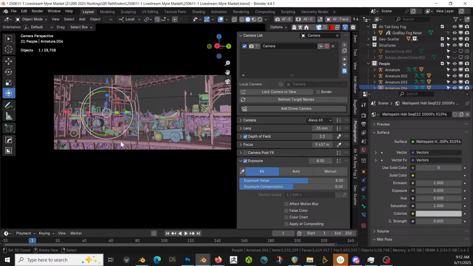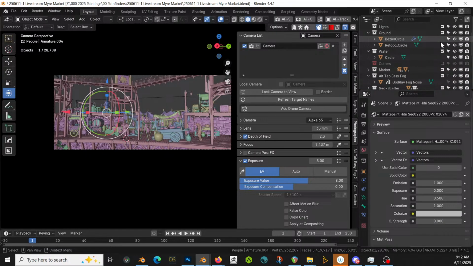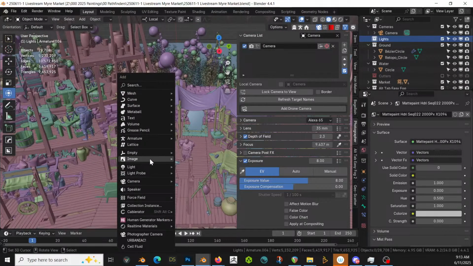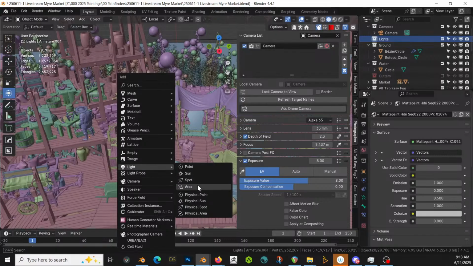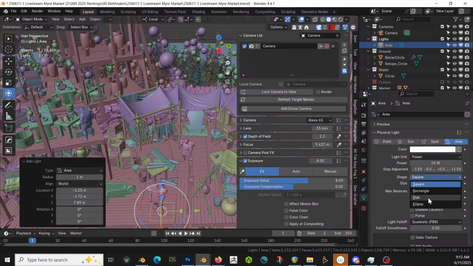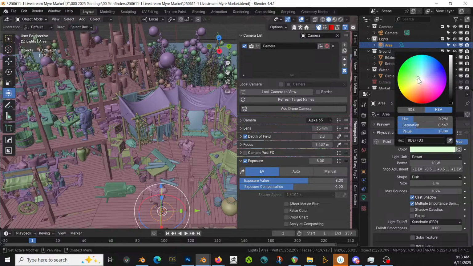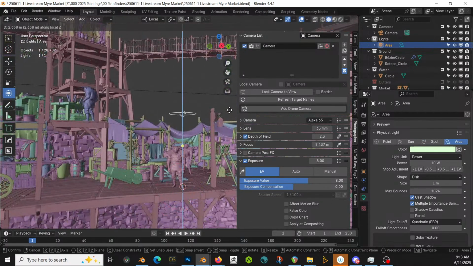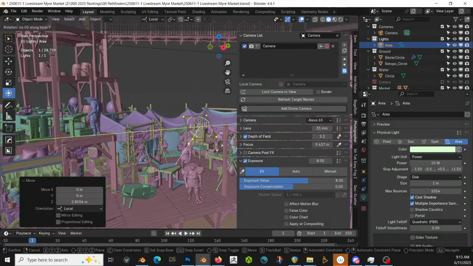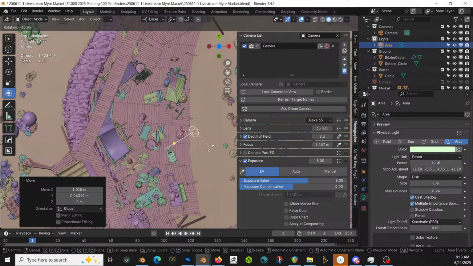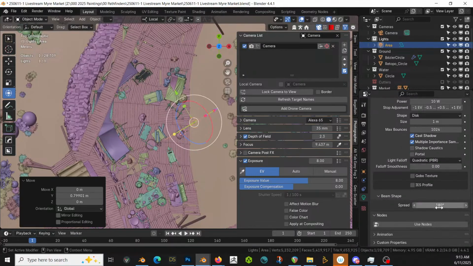Yeah, on this guy here. Again, with the fake lighting. Film lighting. Light. Area. We're going to set it to a disk. We're going to set its color, not Kelvin, color to slightly green, like that. Okay. And then, yeah, back there. And we're going to set its spread to like 60.